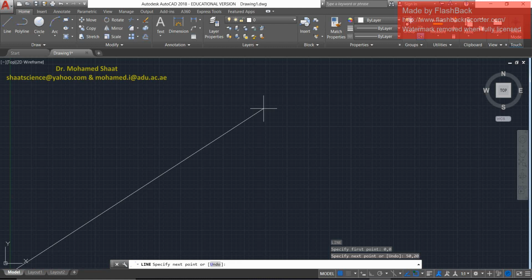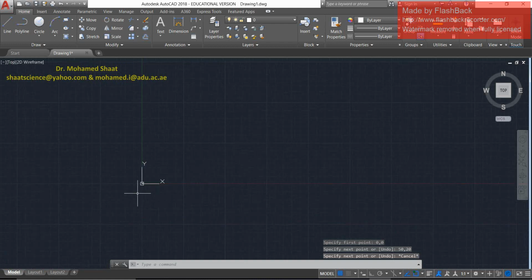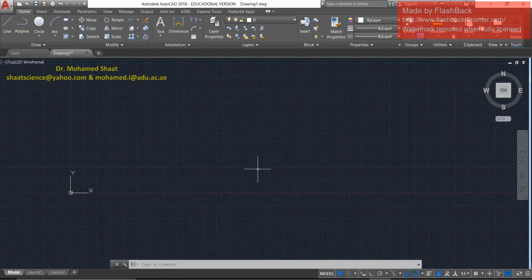So what is this line? If you want to cancel the line command, just press escape or enter. So we are already canceling the line. So what is the line? It is not seen, which is basically because the space of the drawing in AutoCAD is infinite. It is unlimited space.